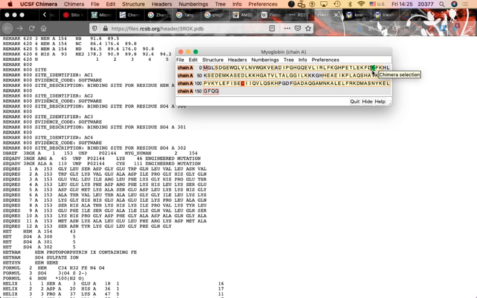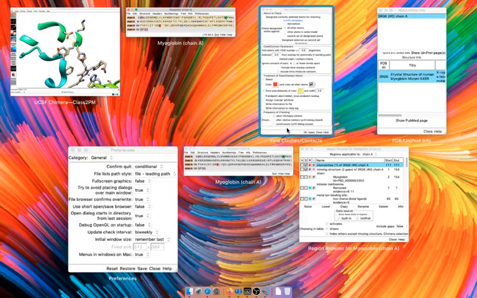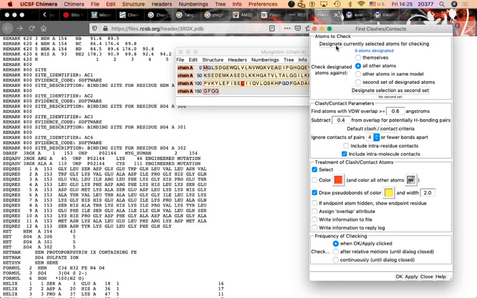Make sure that there's only one residue in green. It has to read lysine 45, or arginine if you didn't change it. Okay, so now go to the find clashes and click on designate. And it should look like that. Make sure that your window looks like mine. Clashes is in tools, structure analysis. I think it's in other menus too, but it should be there.